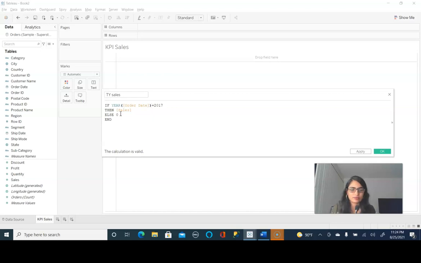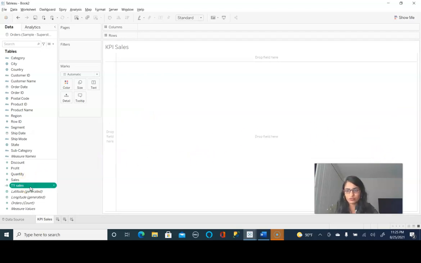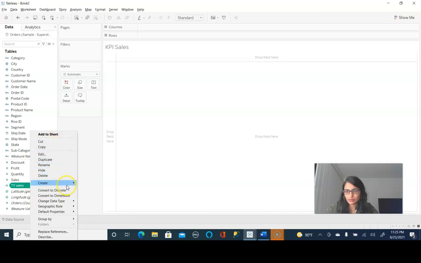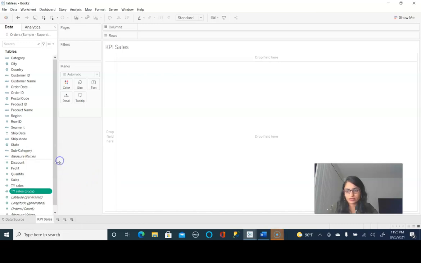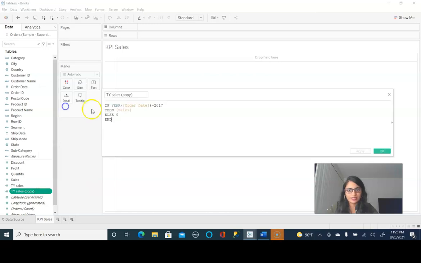Tableau is very intelligent and it will not include those calculations in our view. So this will capture the this year sales in the view. Okay, and we will need the same for the past year. So let's duplicate this record and edit it as past year sales. Since our past year is 2016, let's change it to 2016.